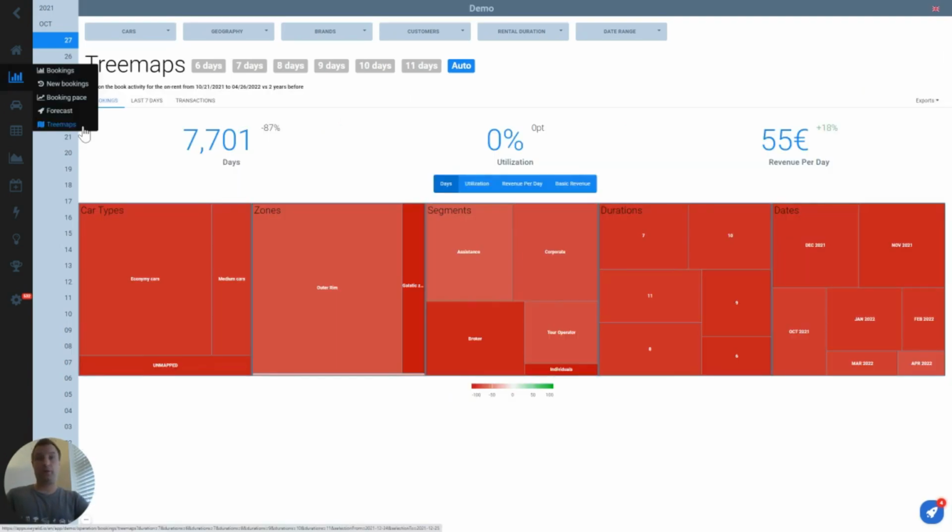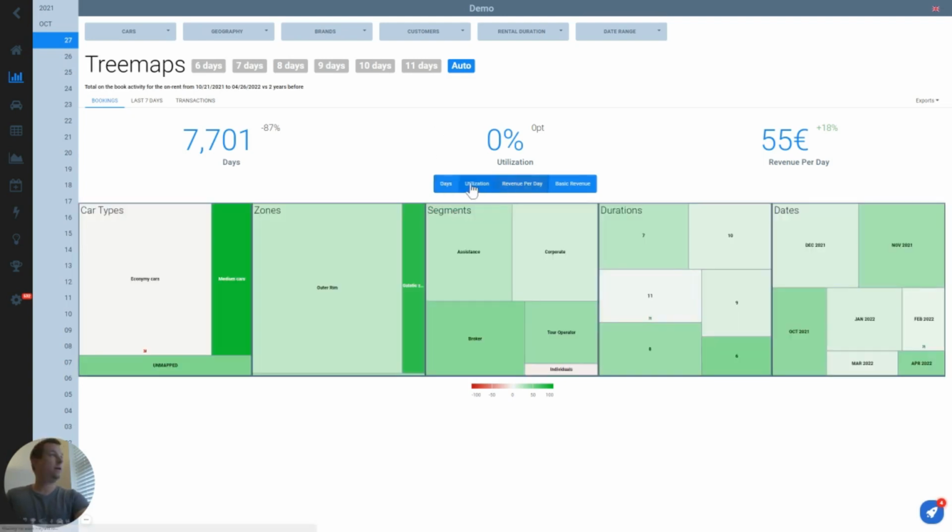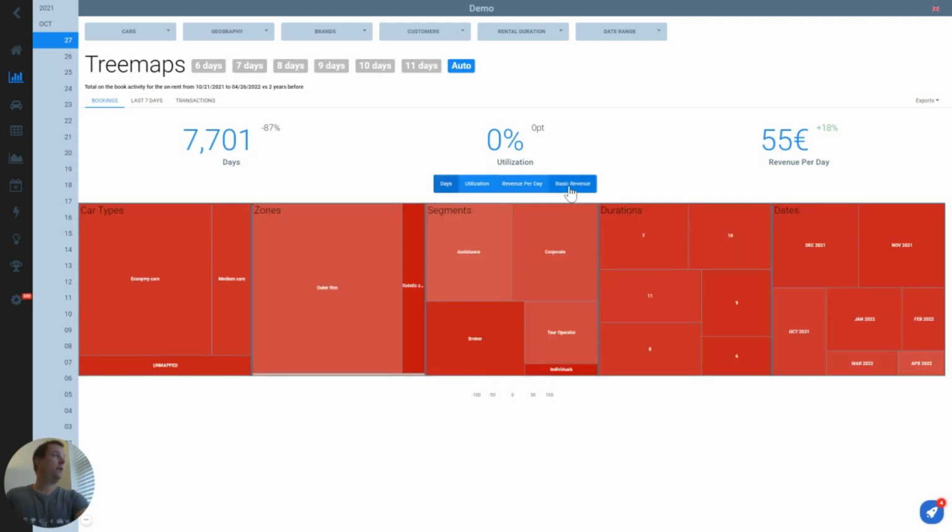Our tree maps report can now also be filtered to use the duration or durations of interest, in this instance 6 to 11 days as per our other examples. So you can easily visualize how different parts of your business are performing across key KPIs, including RPD, days, revenue, and utilization.